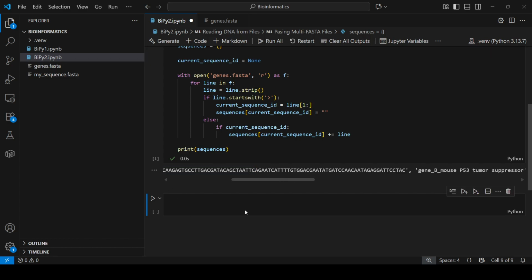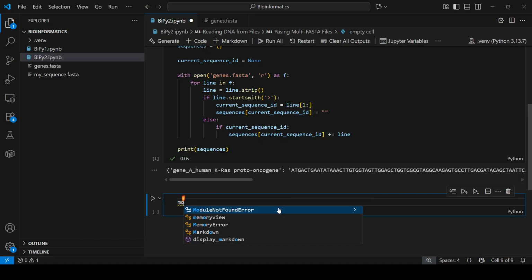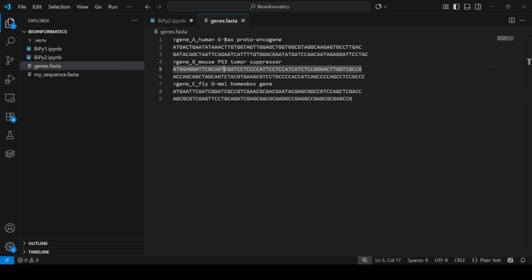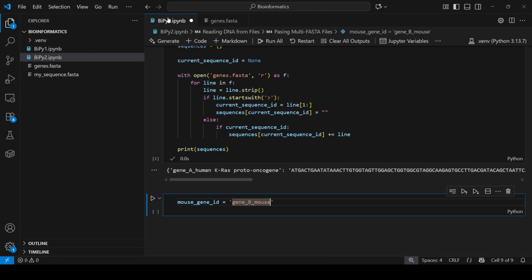Now, working with our dictionary of sequences, right? Now that our data is neatly organized, working with it is super easy. We want to know the length of the mouse gene, so let's access it by its key. So what we will do is mouse gene ID. I think this is a code cell. Okay, mouse gene ID is equal to gene B mouse P53 tumor suppressor, right?